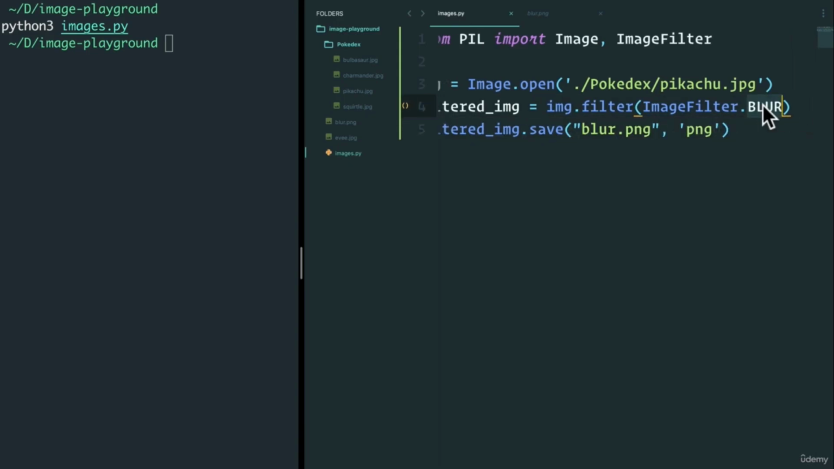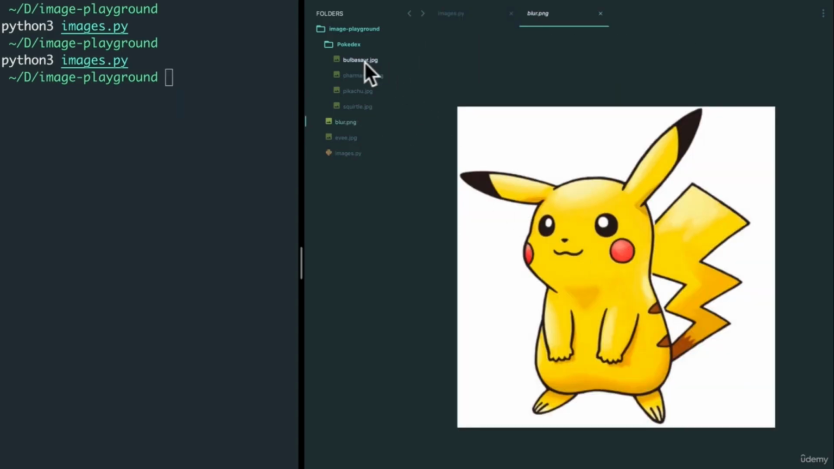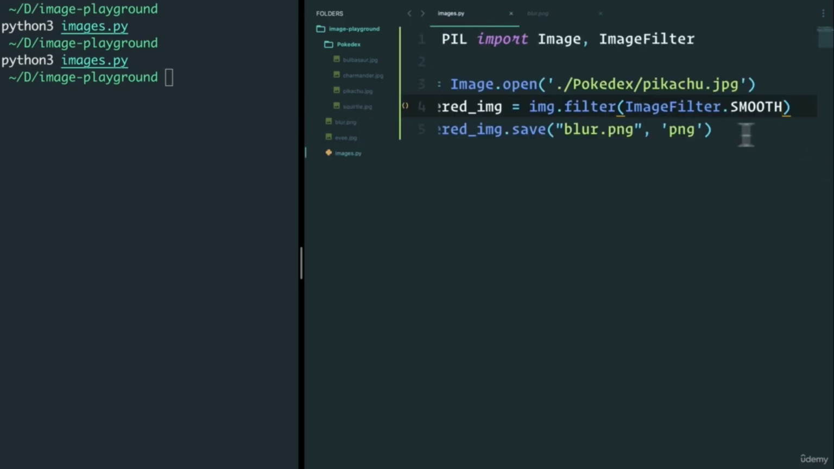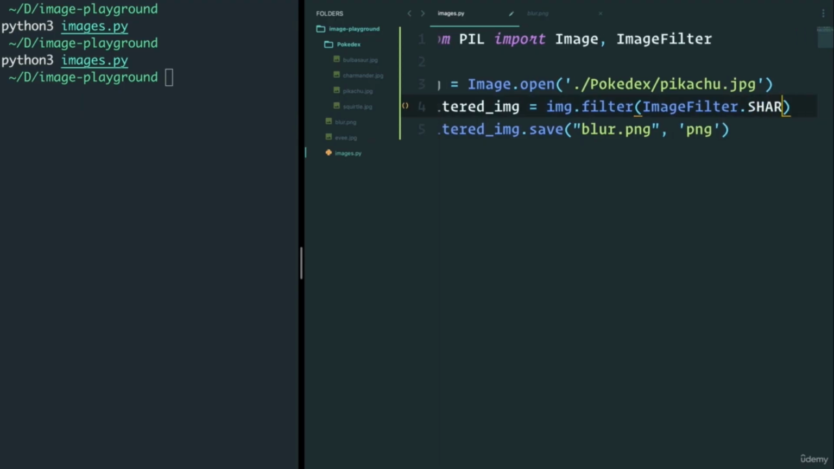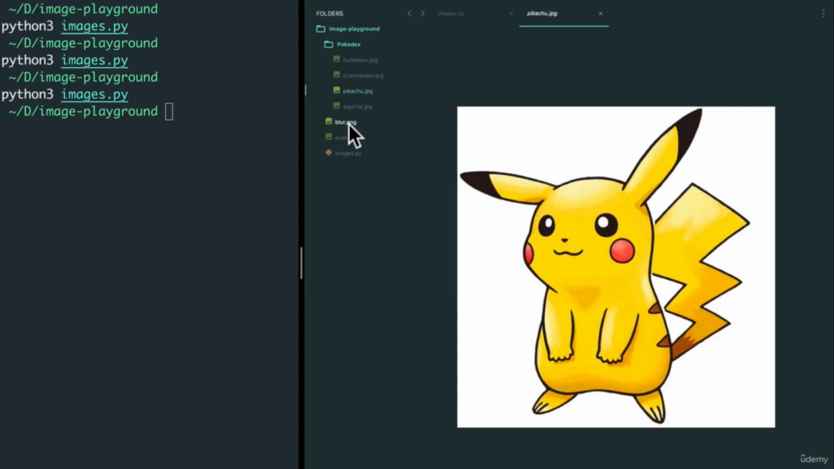So let's do that again. Let's do something else. Let's do maybe SMOOTH, which is another filter that we can do. If I run this again, all right, we see that the image is now, well, you can't really tell, but it's smoother. That's a filter that usually works better with landscape images. We can also do something like SHARPEN, and again, you can read the documentation to see different filterings that we can do. But let's check this one out as well. We got the original and then the sharpened one. There you go, there's a bit of a notice. Pikachu is looking very, very sharp.